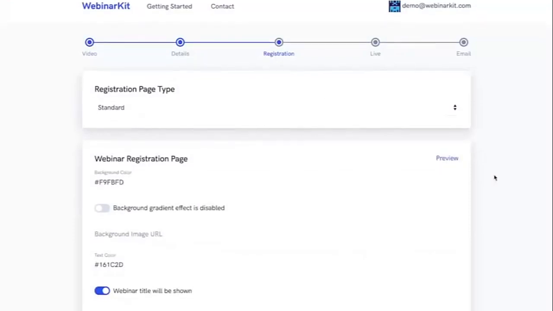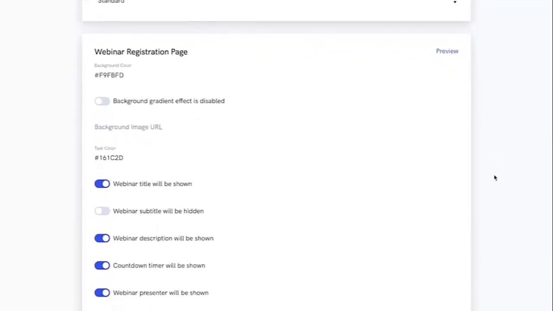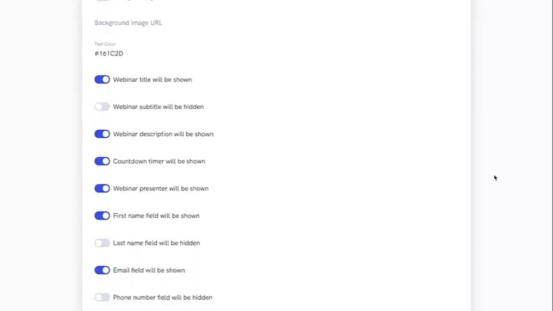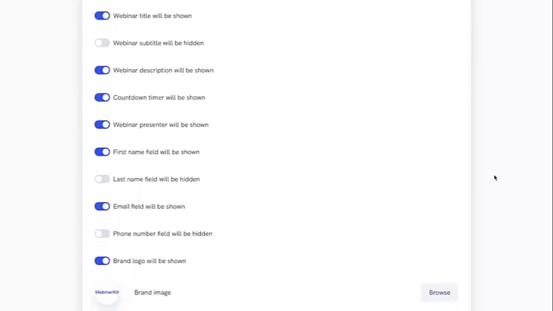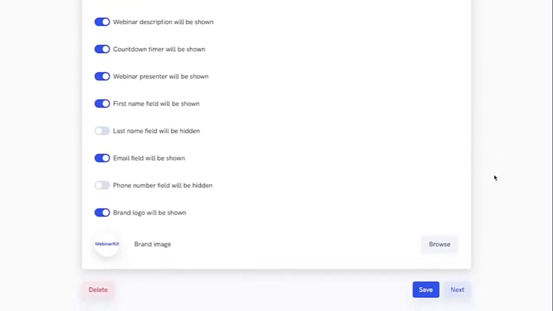Here you can easily edit things like the background color, text color, branding images, and any of the titles, subtitles, or descriptions that show up. Plus you can specify the fields that people will need to enter in order to register, such as their first name, last name, email, or phone number.